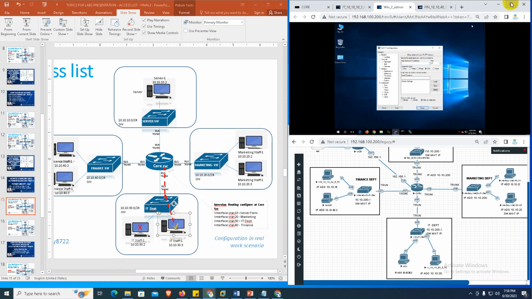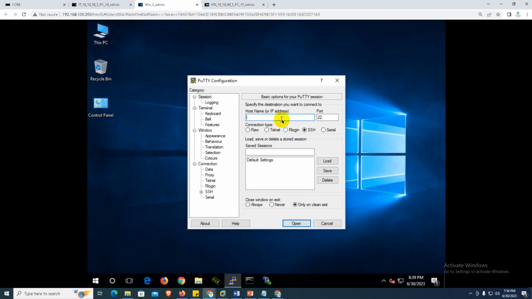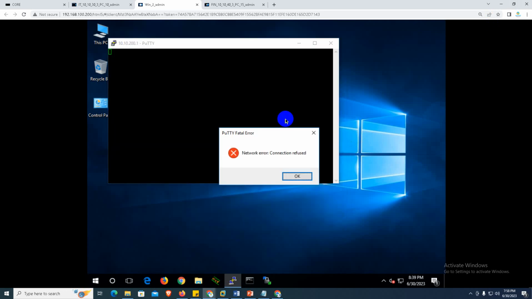So now we'll try on the PC number 2. This one I expected will not be able to communicate to the core switch because we only allow one, 200.1, and as you can see, it refused the connection.